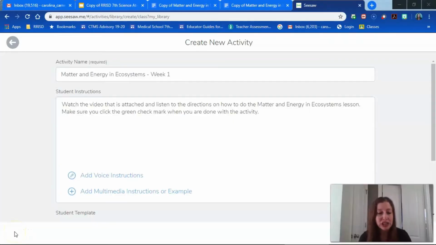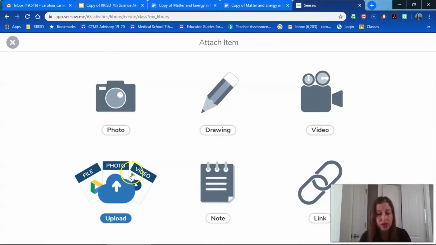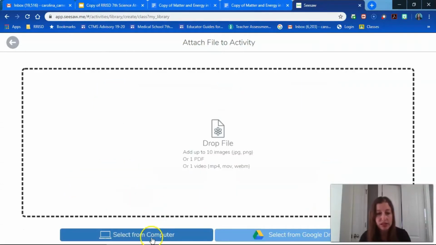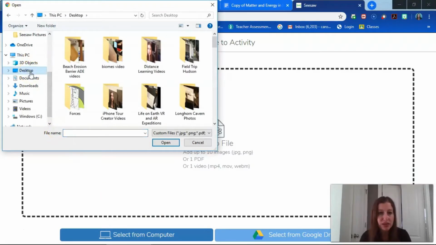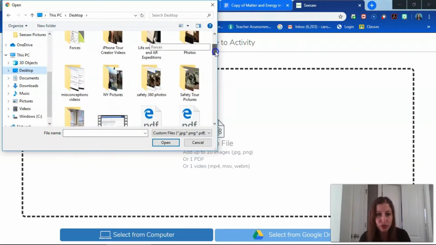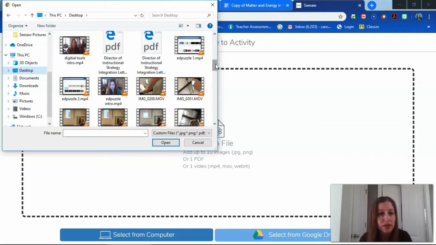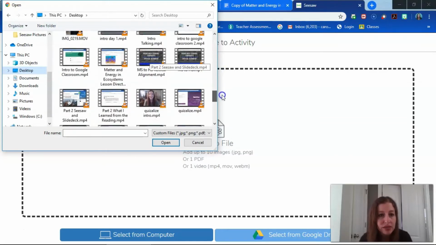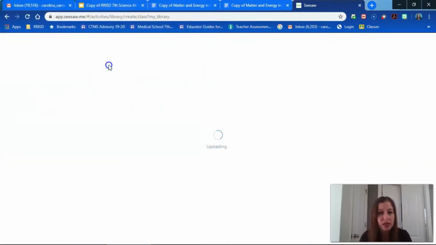All right, so I just recorded my multimedia instructions for my students, and I want to show you how easy it is to put it into Seesaw. So right here I have add multimedia instructions or example. I'm going to go to upload again. I'm going to go to select from computer. Now I put mine on the desktop. When I save, I automatically save to that section. So I put, did I save it as? Okay, Matter and Energy and Ecosystems lesson directions.